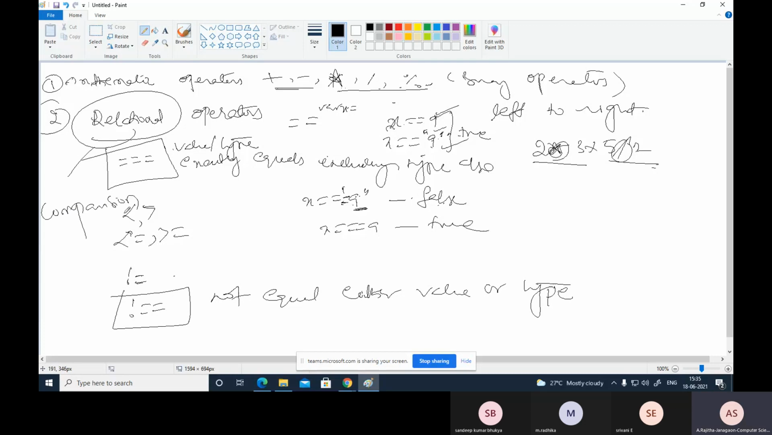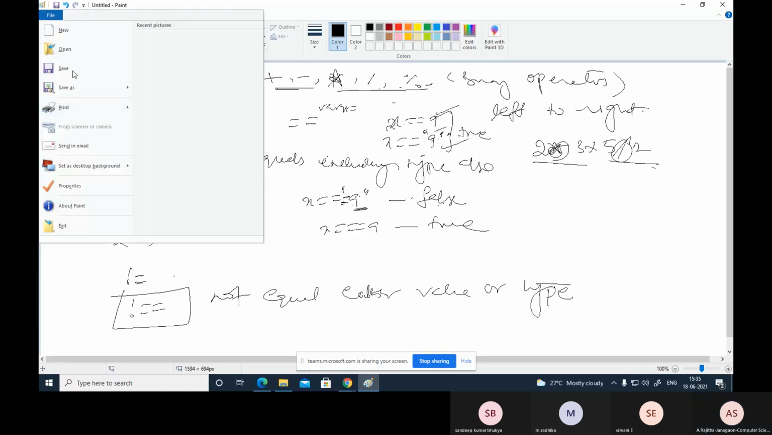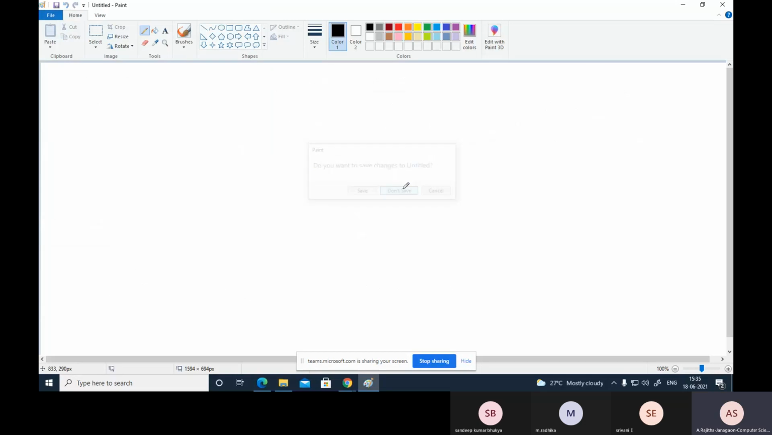Okay. So next, we know that very well, the logical operators. How are these logical operators represented here? Here the logical operators are like this. We know the AND operator, OR operator, and NOT operator. So these are the logical operators.